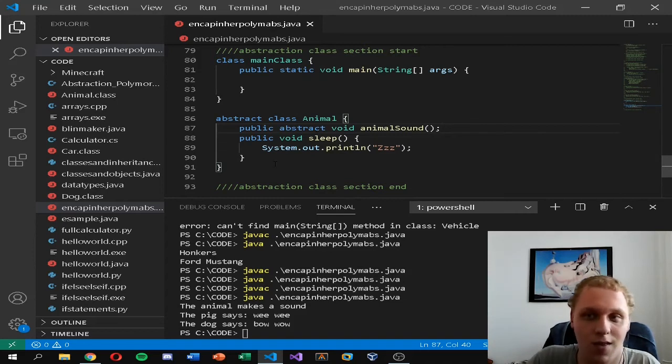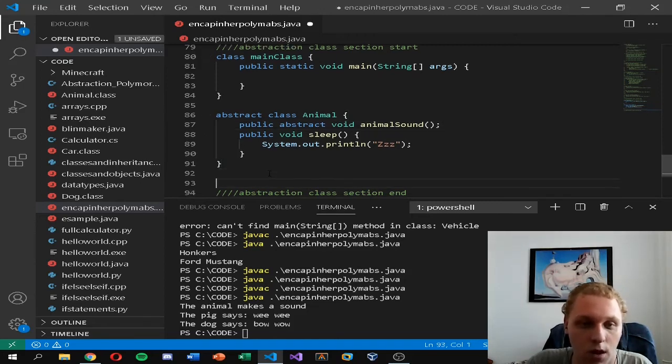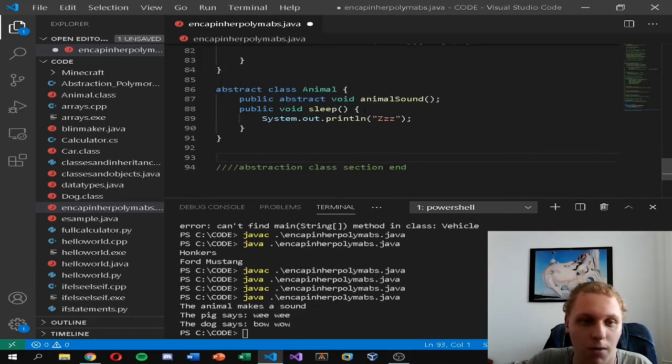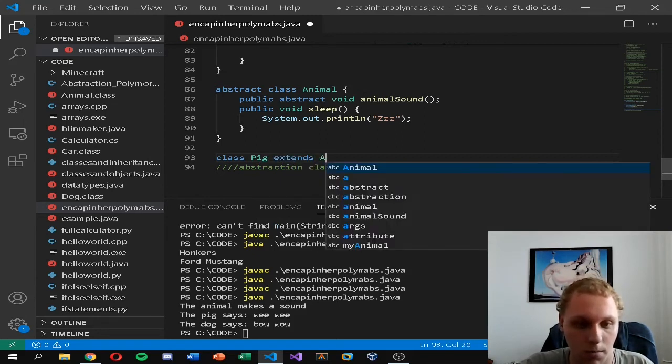We're going to create just one class, to demonstrate that it does in fact work. To do that, I'm going to create a class called pig, which will inherit from our abstract class called animal. It's a subclass, or a child which inherits from its parent. So type in class, and let's say pig, and extends, because we want to inherit. Type in animal.